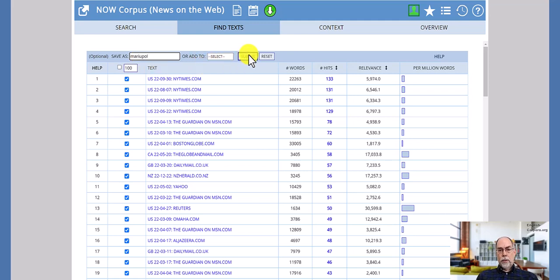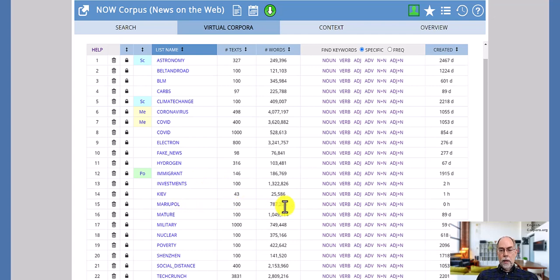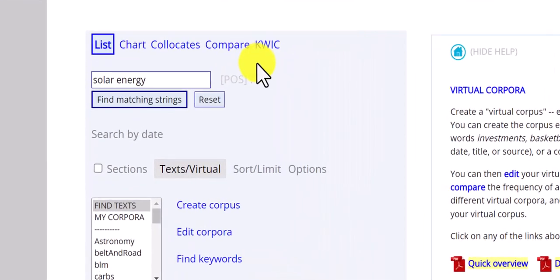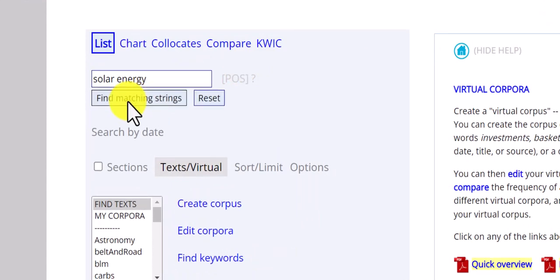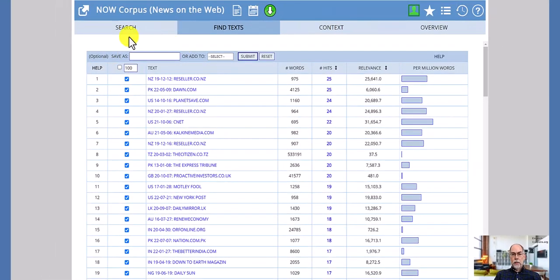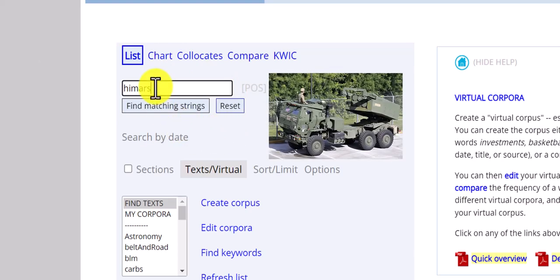And so I'll just call this my Mariupol corpus. And in just a few seconds, I've created a corpus with 100 texts, about 787,000 words. And I can change that. I can have a much larger corpus if I want. Besides searching for individual words, I can also search for a phrase, for example, solar energy, and it will find what it thinks are the best text for that particular keyword.